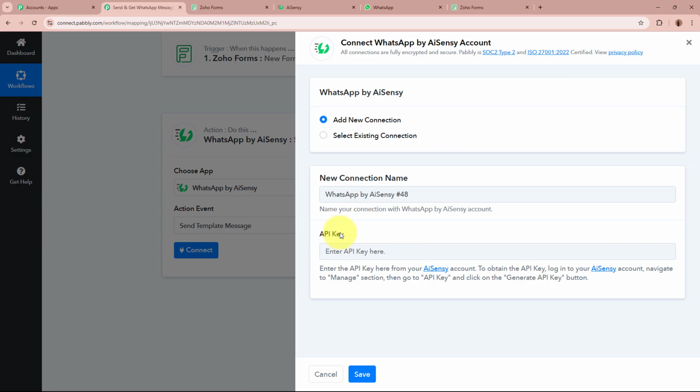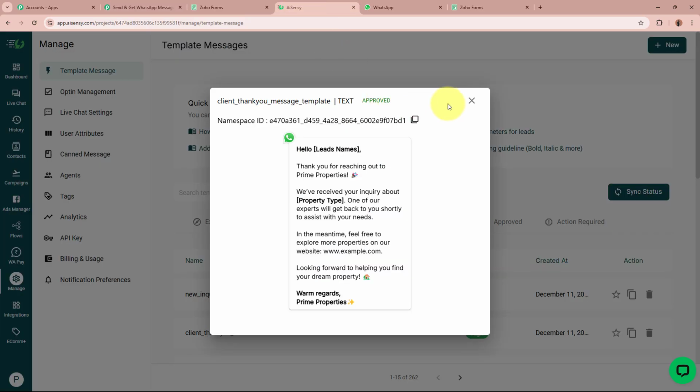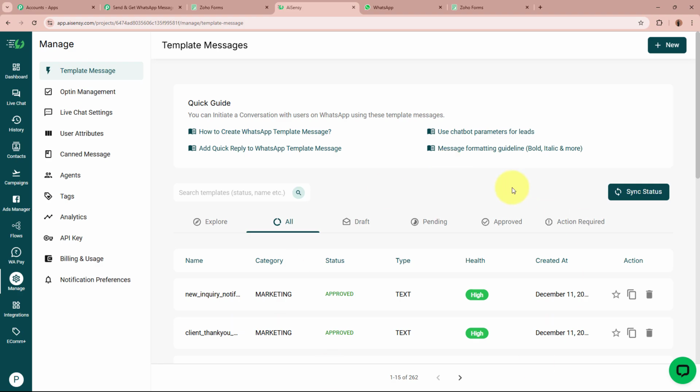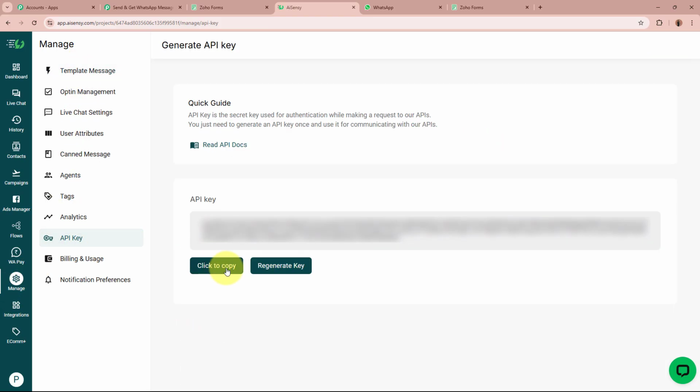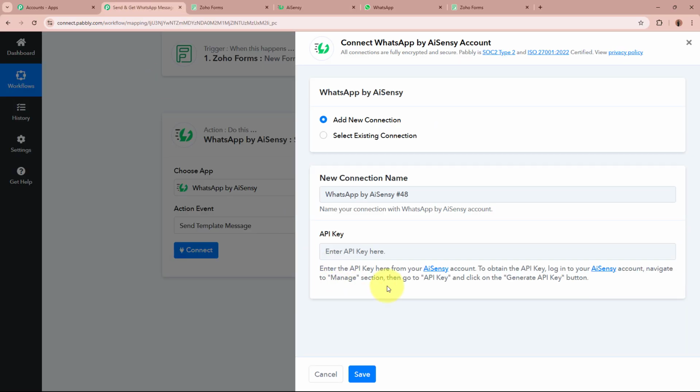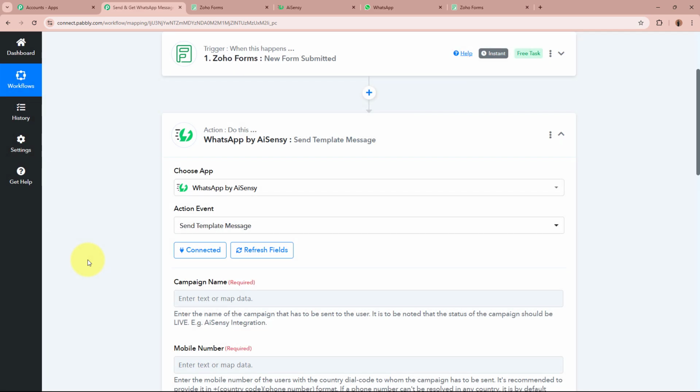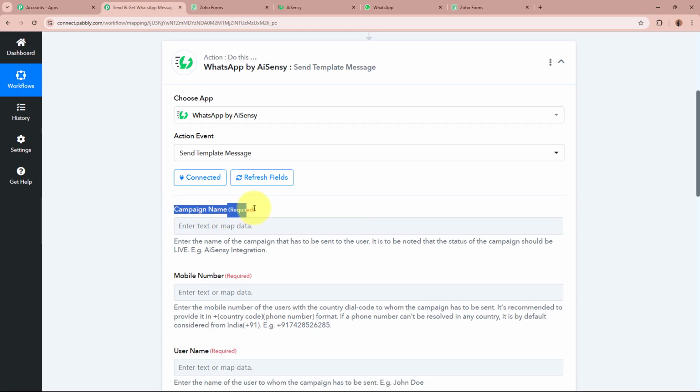After that, it is asking for the API key. Using this API key, we're going to build a connection between WhatsApp by AiSensy and Pabbly Connect. To get the API key, log into your AiSensy account. So this is my AiSensy account, you can see right over here. Now to get the API key, from the left side of the panel, go to this manage option. After coming to manage, under these options, go to this API key section right over here. This is the key, copy it from here and paste it over here in the workflow and click on the save button right here. As you do that, you can see WhatsApp by AiSensy has now been connected to Pabbly Connect. After connecting, it is asking us to select the campaign name.